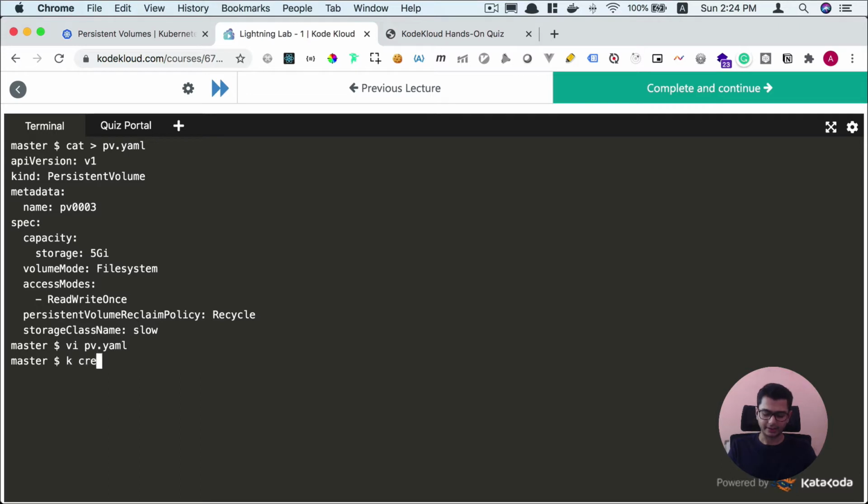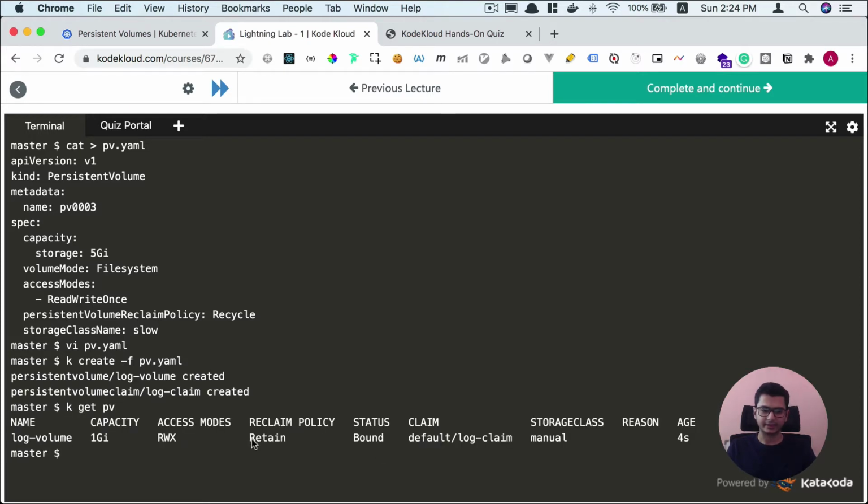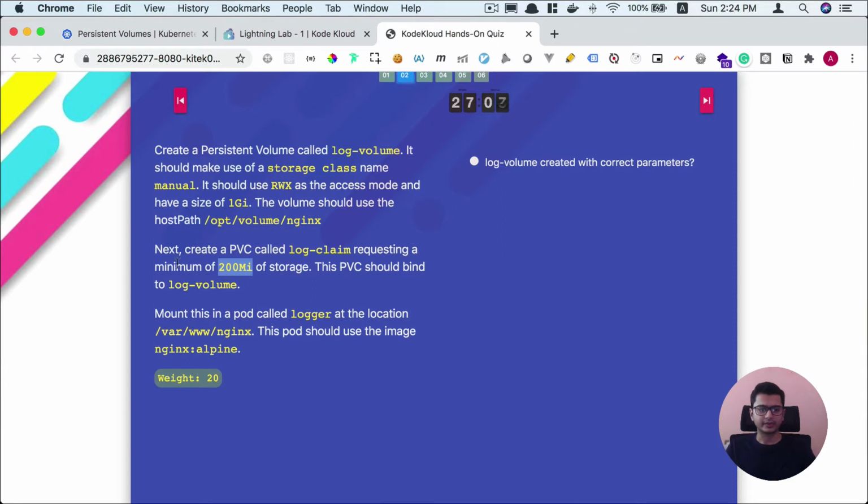Now I'll just go ahead and create both of the resources. If we inspect, we can see that this has in fact been bound to log claim. Perfect. Let's check what's next. Next we need to create a pod called logger and mount the claim inside this pod at the location www.engine x, and this pod should use the image nginx alpine.